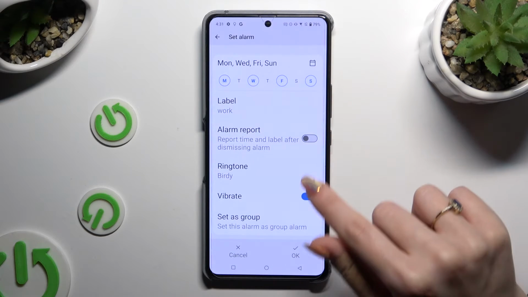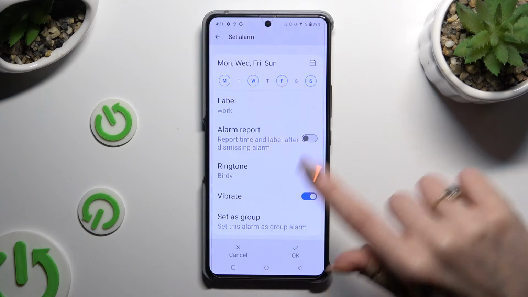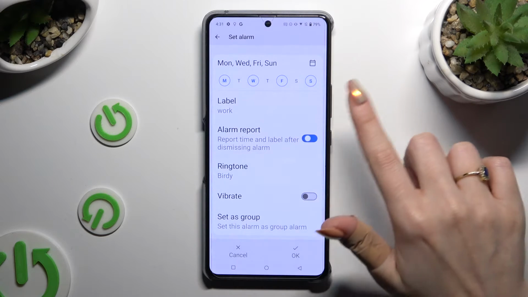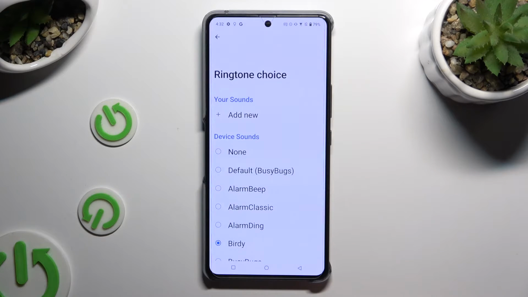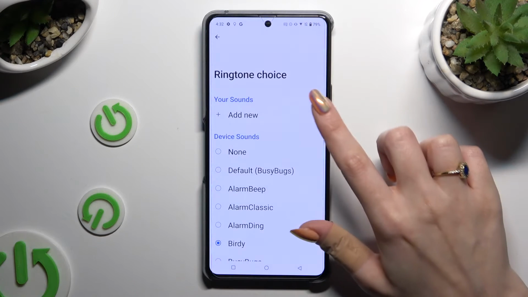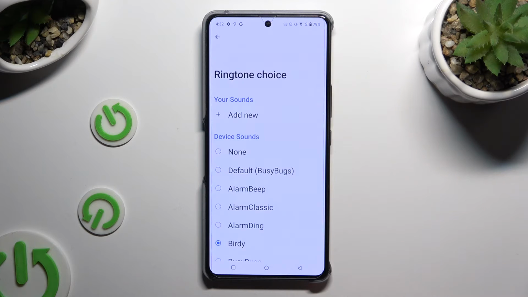Then by tapping on those two switchers next to Alarm report and Vibrate, you can disable or enable those options. Then click on Ringtone. By clicking on Add New at the top, you can pick any song from your device and set it up. You can also just click on one of those sounds. When you're finished, go back.